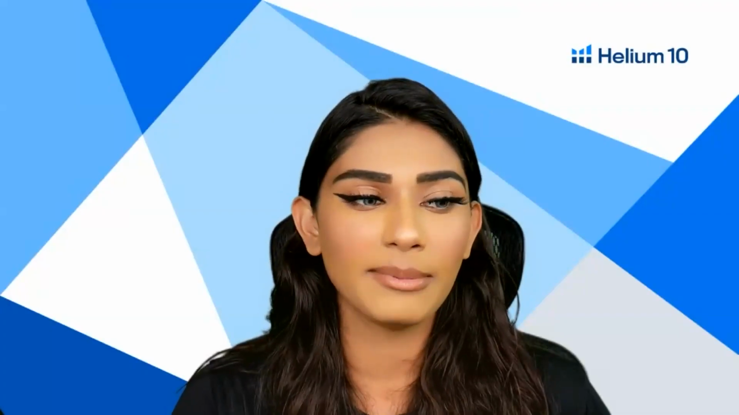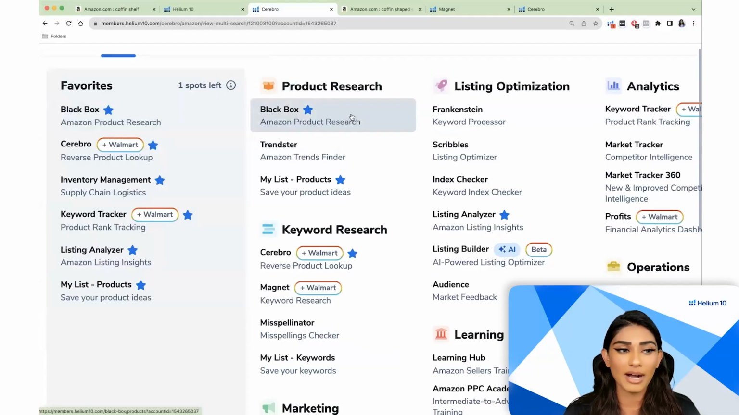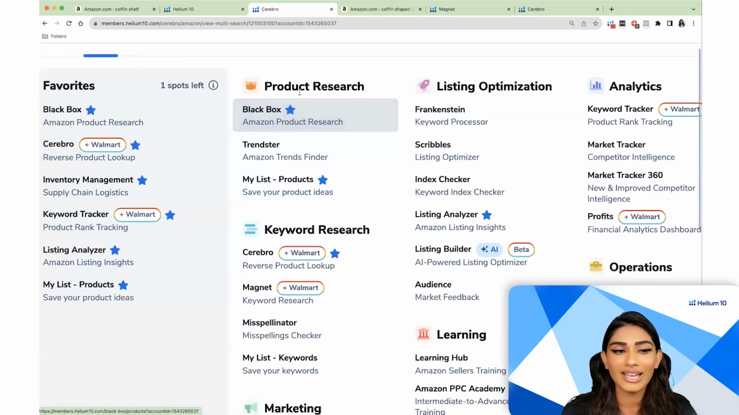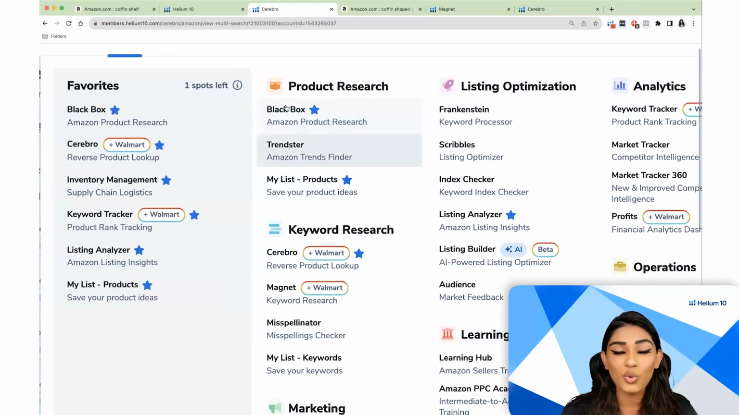Absolutely. So I believe we've done a video before with Blackbox. And as I mentioned earlier in this video, that's our primary Amazon product research tool. Yes, you can go into a store and end up finding products and consider that as an opportunity that you might want to sell on Amazon, but there's truly not many tools like Blackbox because they have very exclusive filters.